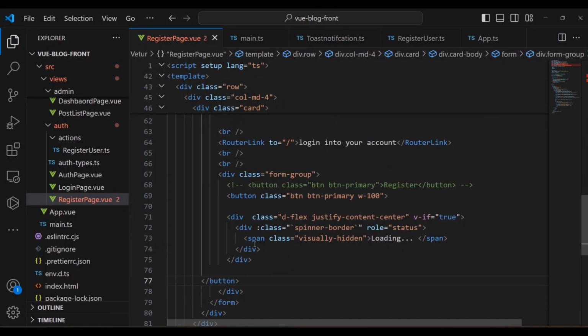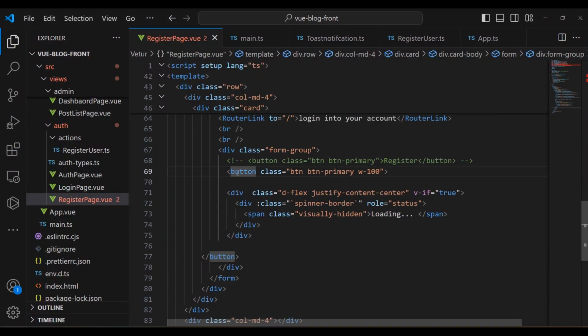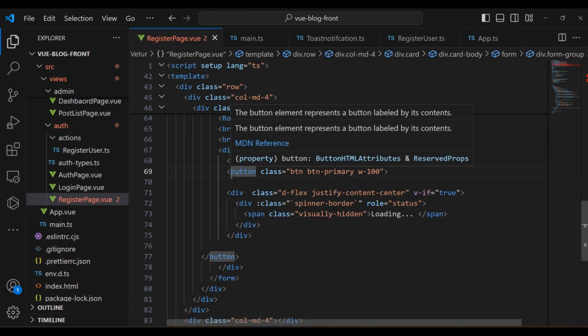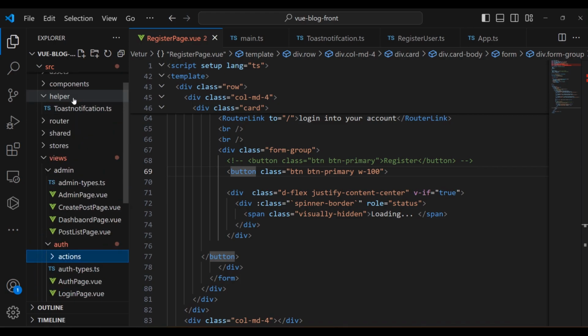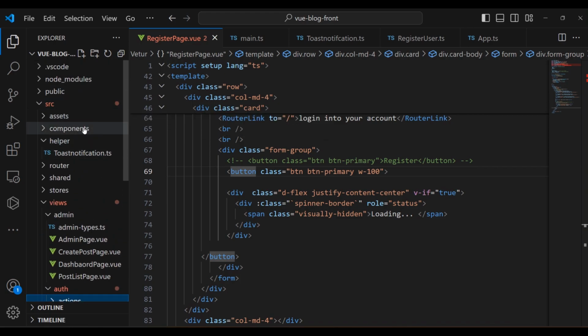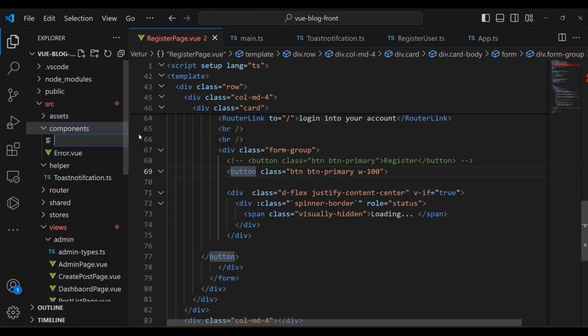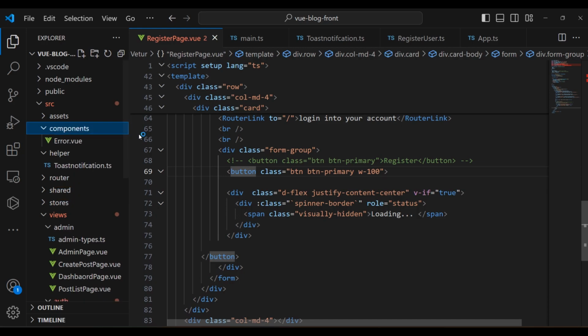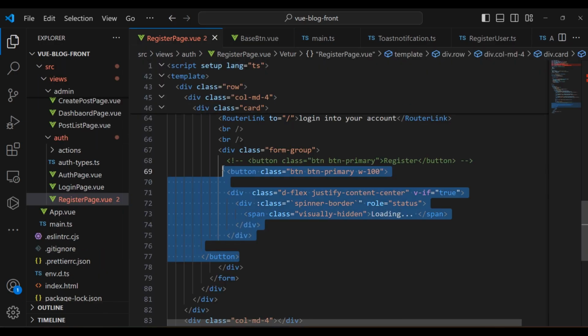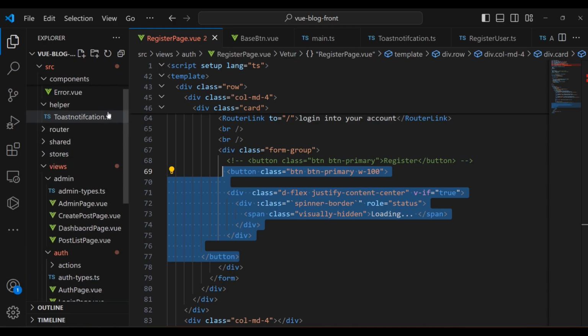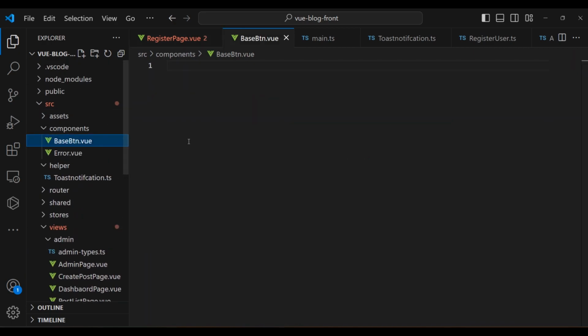Now you can see we need to modify this. I'm going to create a base component. I'm gonna name it base button. Within the component folder, we need to create one more component. I'm going to say base btn.vue, and then I'm gonna get into the register. I'm gonna copy this within the base btn.